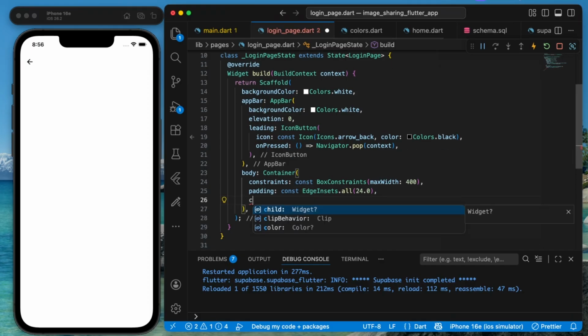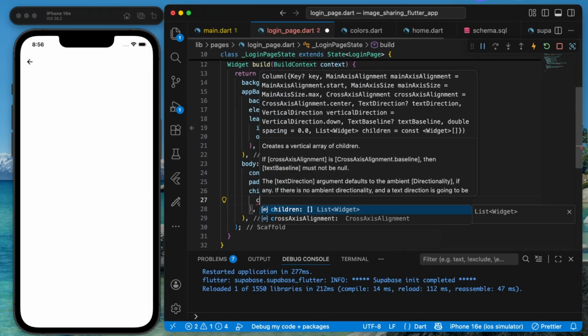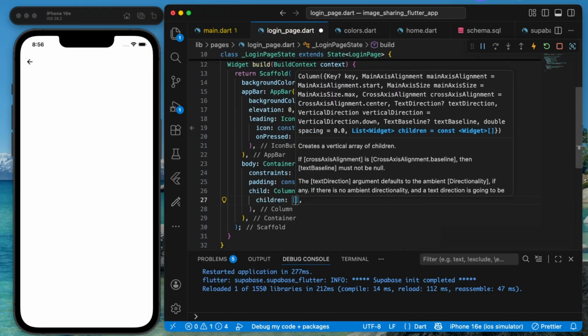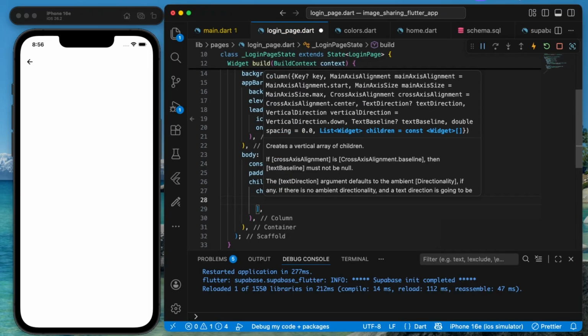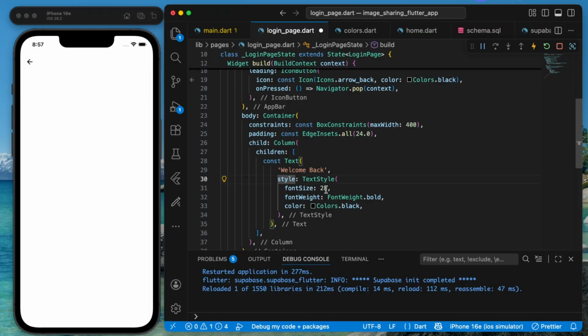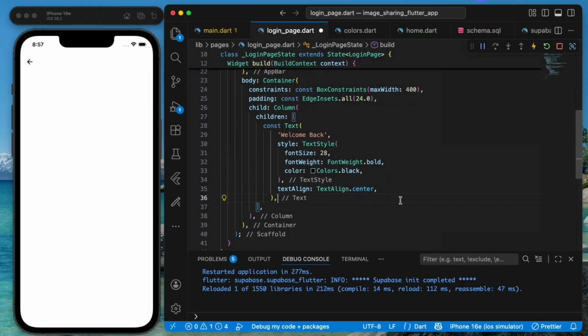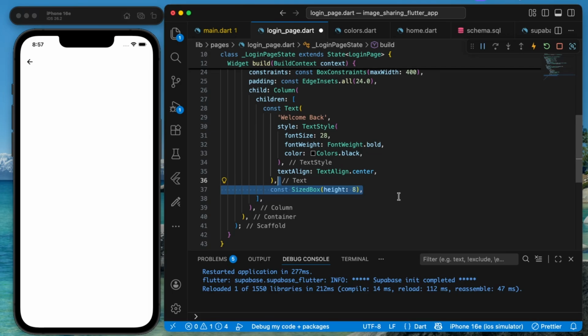Next, we'll be using the child property and calling Column, and inside the children property of Column, we'll start to add other widgets. First, we'll be having a Text widget. Text will be "Welcome back" with a basic TextStyle, font size 28, font weight bold, and color will be Colors.black. Text align will be center. Next, we'll be having a SizedBox for some spacing of height 8.